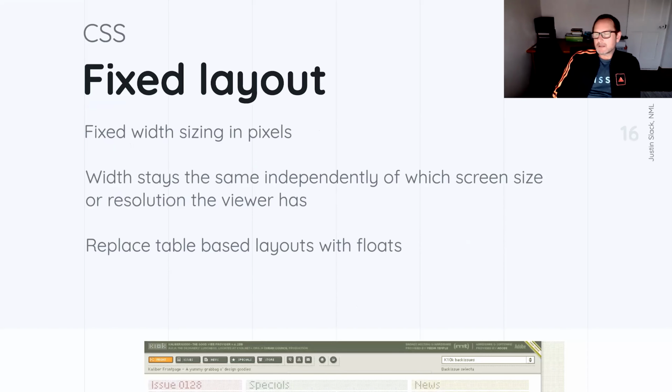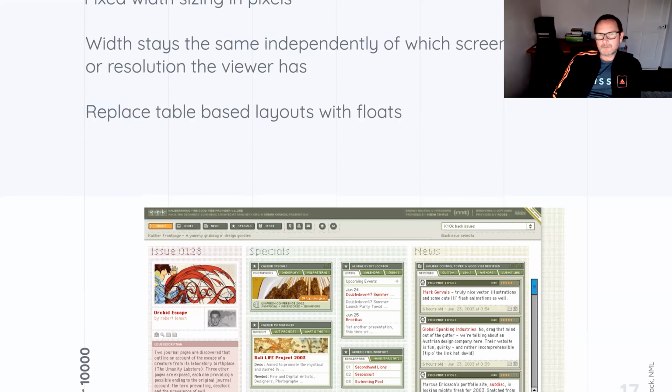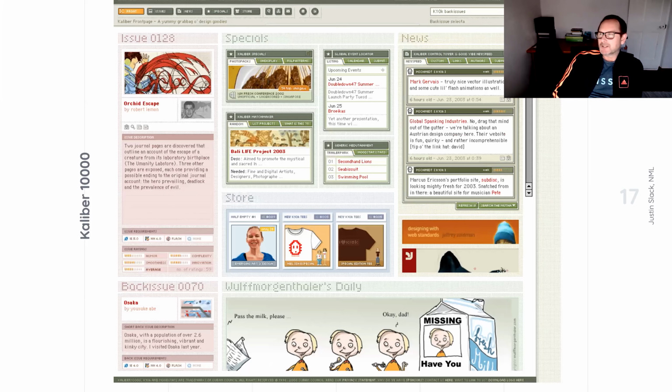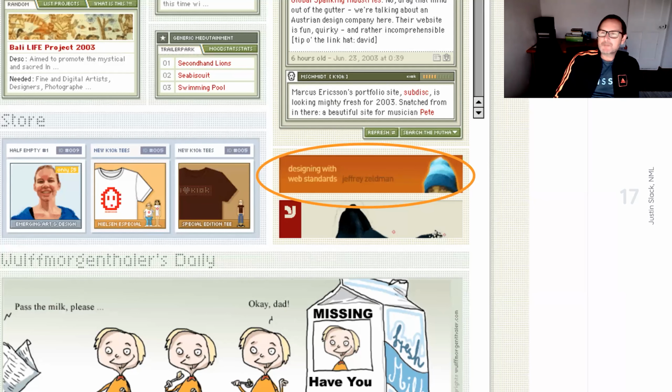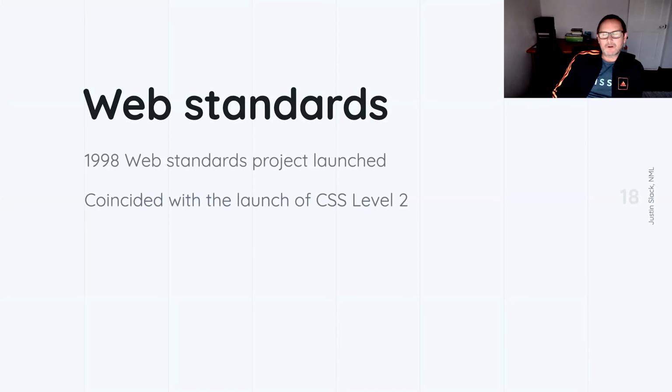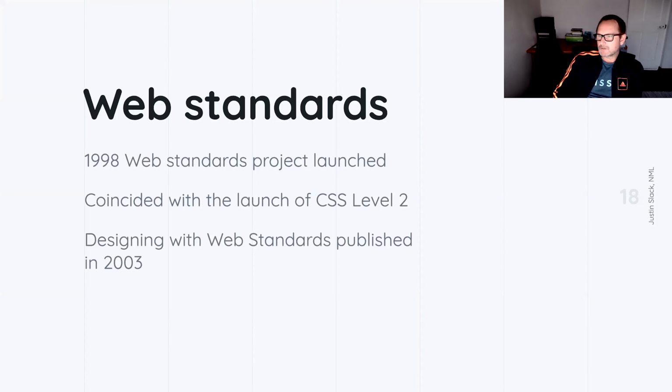So I just want to go back to this image here, of Caliber 10,000. Remember, this is 2003, and I'm going to zoom in again and look at this ad for Designing with Web Standards by Jeffrey Zeldman. Jeffrey Zeldman is considered to be kind of the forerunner in the web standards movement, and this was a movement launched in 1998, coinciding with the launch of CSS Level 2. And the book, Designing with Web Standards, was published in 2003.